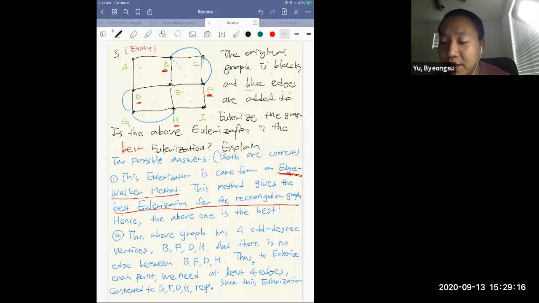for example, if we have an edge between B and F, then maybe you can just add an edge there, making B and F even degree vertices by adding only one edge, right? But in this case, it doesn't happen, right? B and F are not connected, and also D and H are not connected. So none of the odd degree vertices are connected to each other by an edge, right? They are connected to each other by a path, but not an edge, right?